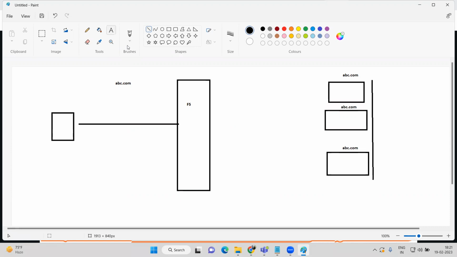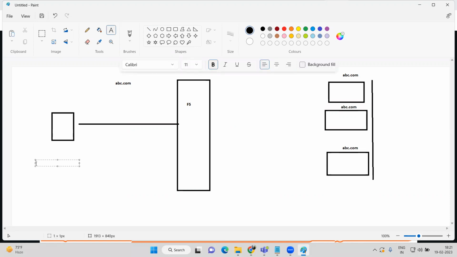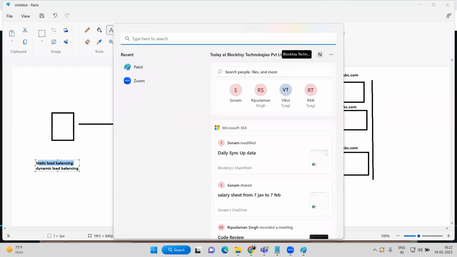If we talk about load balancing methods, there are 2 types. One is static load balancing, and second is dynamic load balancing. Static load balancing, let's forget about the load balancing for now. First, understand the static part.